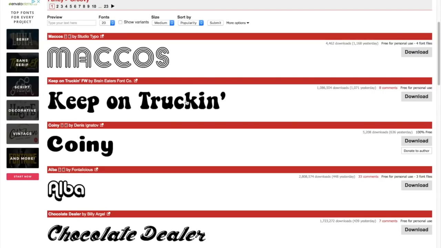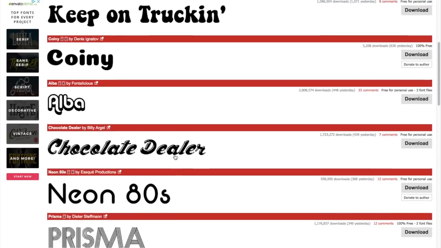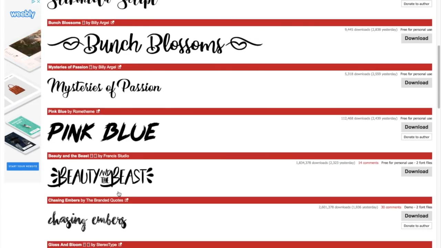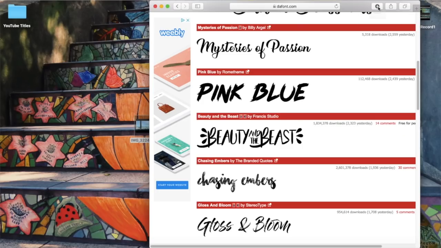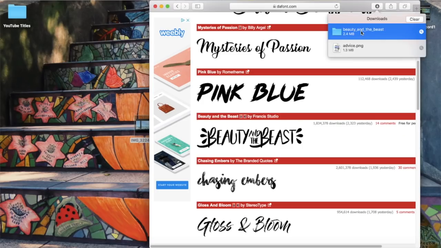Okay, this is one that I use a lot, Keep on Trucking, and then right here you can hit download. So I'm just gonna choose a random one. I actually really like this Beauty and the Beast one. So I'm gonna hit download. Then hit this button up here, downloads, and hit on Beauty and the Beast.